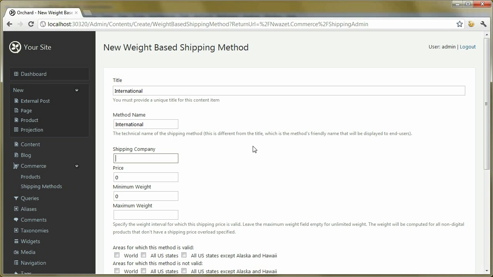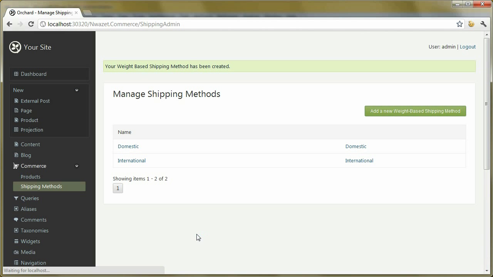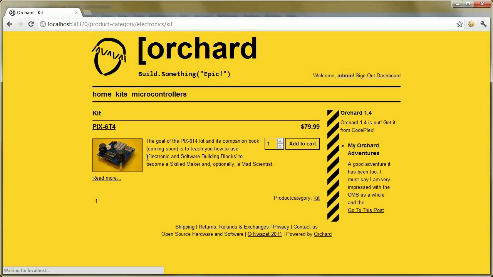So the international method here is also going to use USPS. It's going to cost $15, and here we are going to include the world, but we're going to exclude the United States so that this method doesn't even appear for people inside the US. So now we have our shipping methods, which we'll check work a little later.